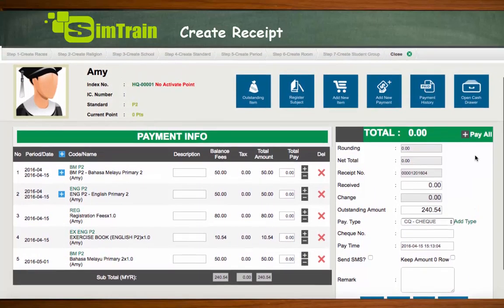Right now Amy would like to pay a few items only, which are BM, or Bahasa Melayu, for the period of April and Bahasa Melayu for the period of May. So I'm going to click the plus icon here for the subjects that she would like to pay. When you look at change, this is the amount that she should pay. I'm going to key in 100 in the received input field, as this is the amount that she's paying. There's no figure in change because there's no balance. Let's say if Amy gives me 110, there will be a balance of 10 ringgit, and it will be generated here in the change input field.